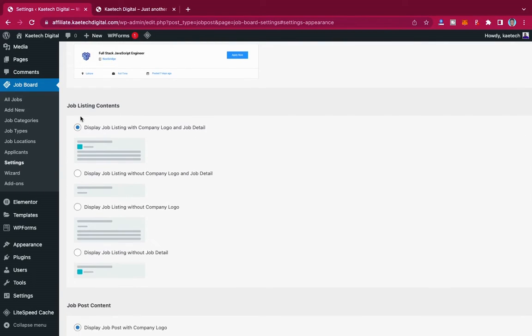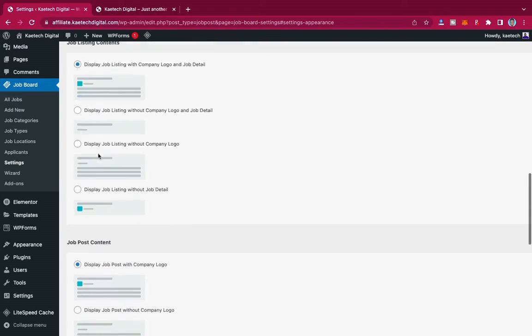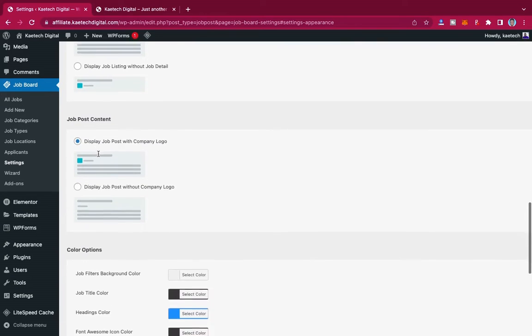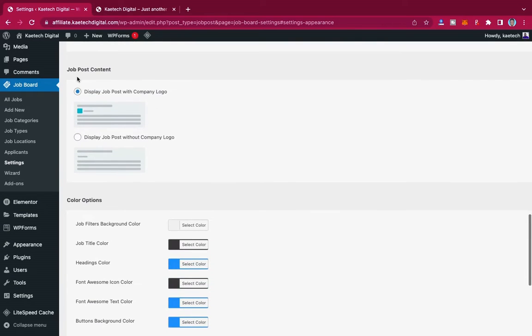And then the job listing content. So how do you want it to be like? You want to display the job listing with company logo and job detail. I want it just like this one. You can choose between which one you want, and then you select it. And then the job post content: job display post with company logo. You can decide to display the post with company logo or not. I want to display it with the company logo, so I'm going to choose the first one.